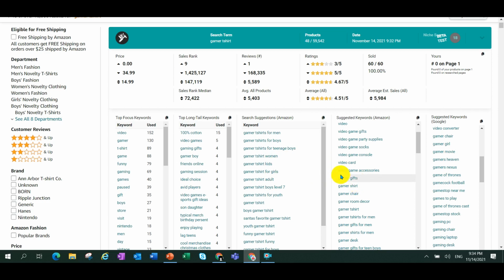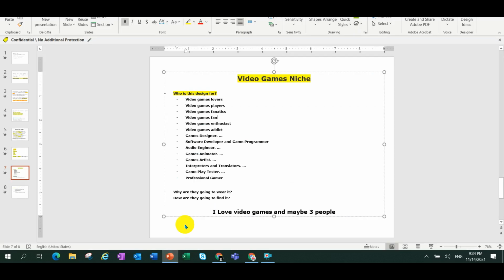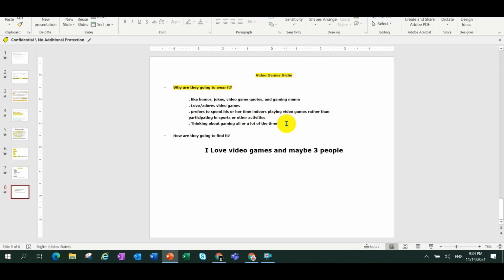So now to continue, we have two other questions, as you know. The second one is, why are they going to wear it? Okay. So I went ahead in advance and found a few answers. Remember that our quote for this example is, I love video games and maybe 3 people. I checked if it was trademarked. No, it's not trademarked at the time I'm doing this video, but do your own diligence, okay?